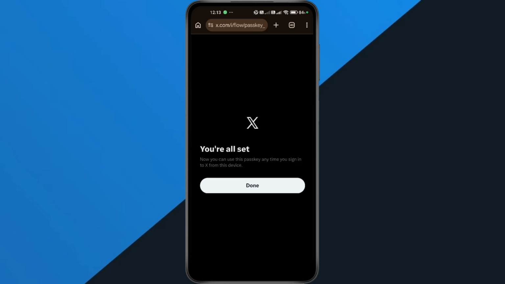Your device will now ask you to verify your identity. This could be your fingerprint, Face ID, or your device PIN. Go ahead and confirm it. Once you see the message that says you're all set, tap Done. This adds a new secure login method to your X account and often fixes the Attestation Denied problem login error.